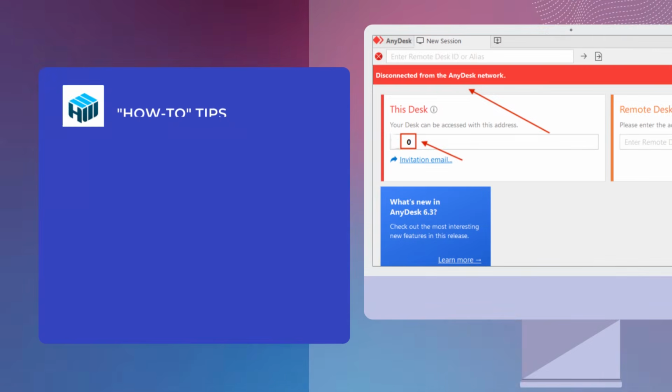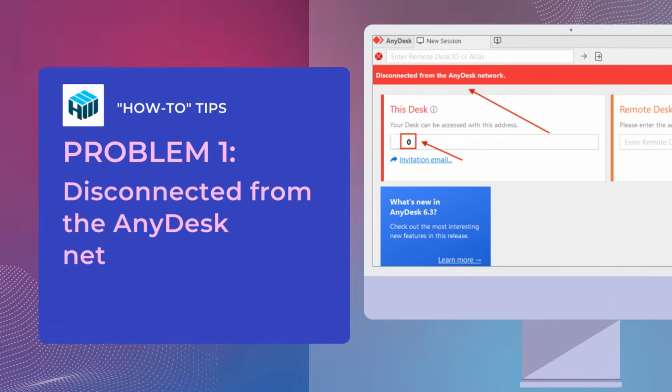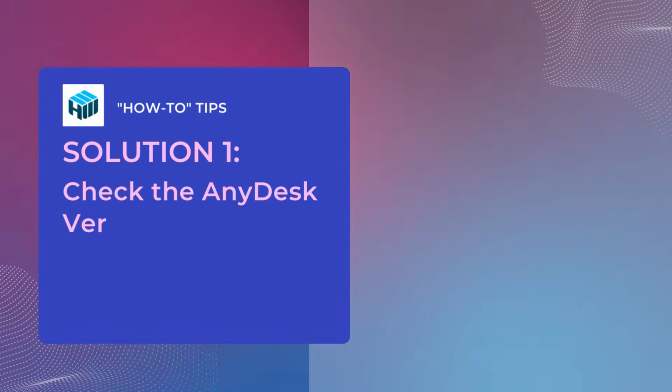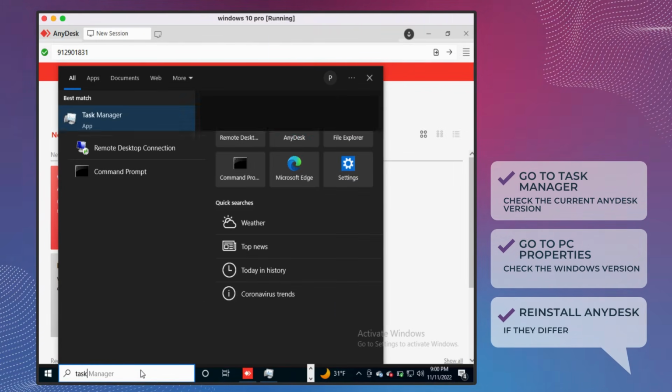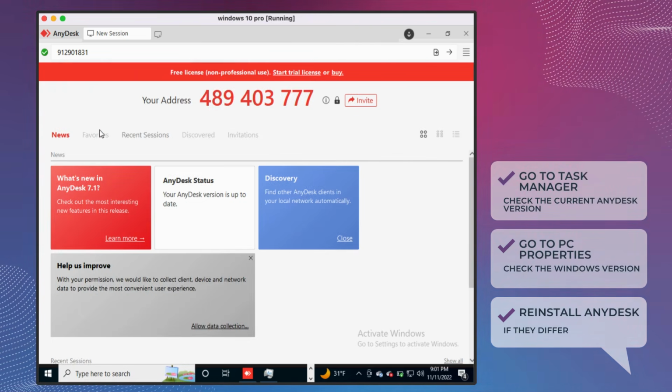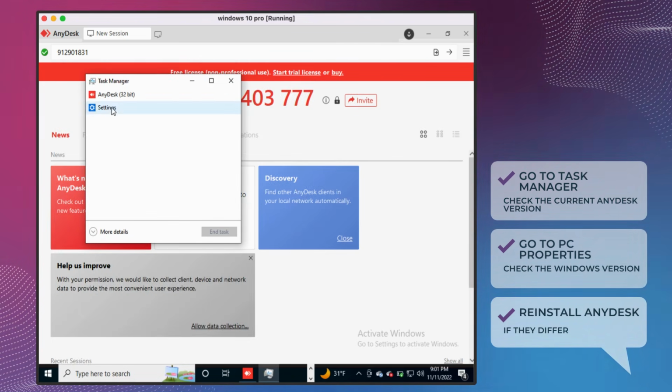One of the most common reasons why AnyDesk errors may occur is a slow or unstable internet connection disconnected from the AnyDesk network. To solve this problem, you should check the version of your AnyDesk software, whether it's 32 or 64-bit. If it does not correspond to the version of the computer, then it is necessary to uninstall the current one and install the corresponding version.